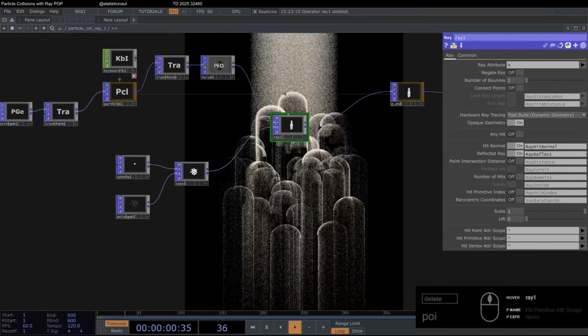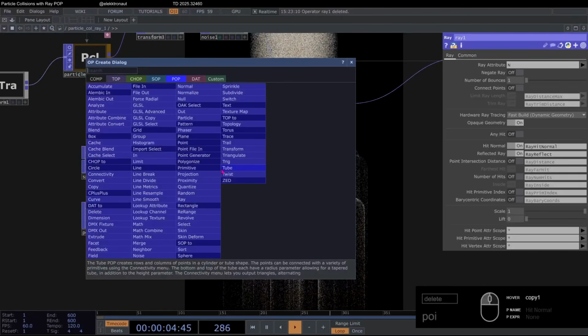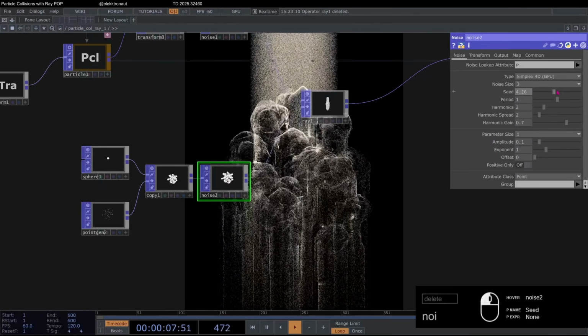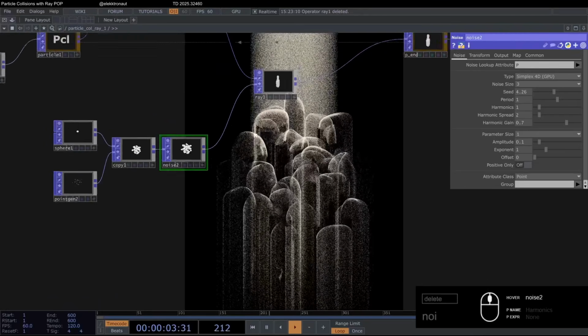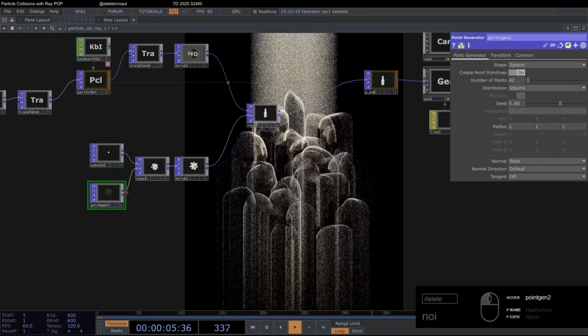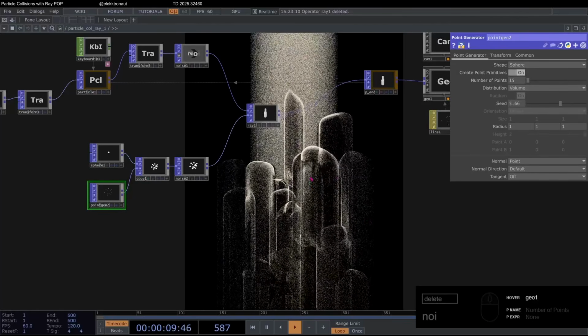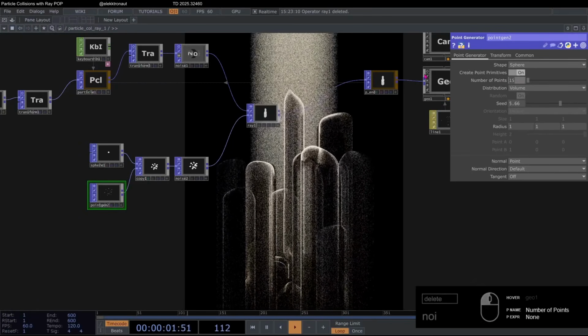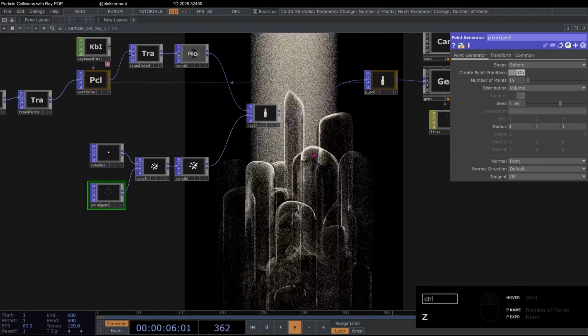So first off, I want to add a noise here actually. I'm just going to change the seed and go down with the harmonics to 1, so the input spheres look a bit more interesting. And of course you could go to your point generator and do maybe less points, right? Then it's just less collision objects, or way more. I think in this case less is more.